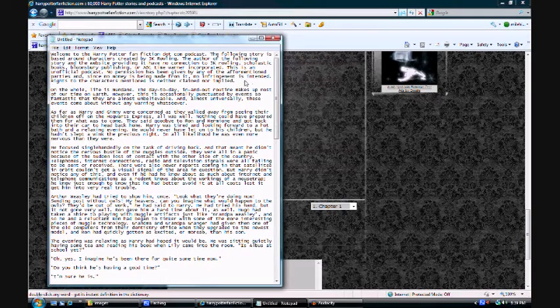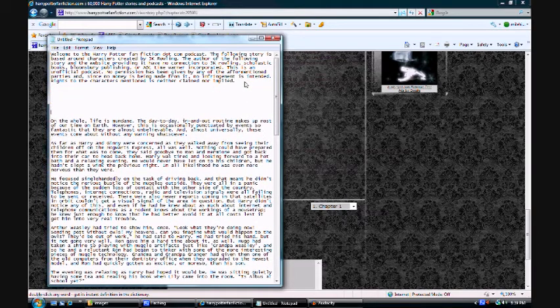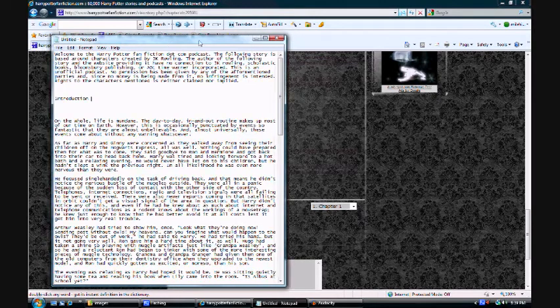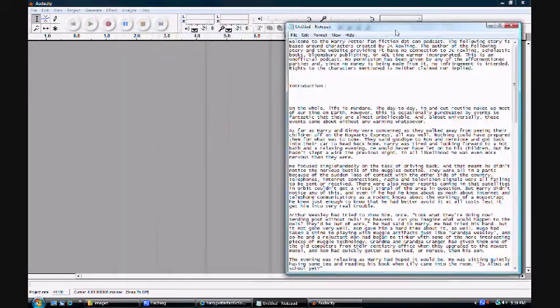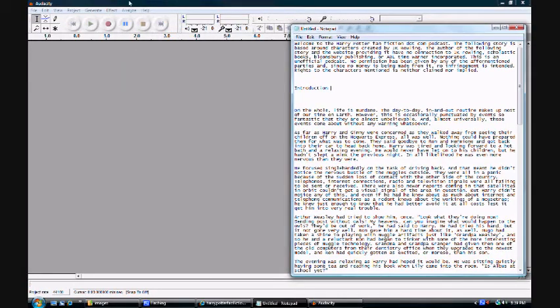Now, after the disclaimer, I could also do some kind of introduction right here if I like. If I wanted to say something about, for example, the fact that this story is in response to a challenge, I could say that right here. Anyway, I've got the text that I'm going to read, so I can minimize this because I'm done with it. So I've got Notepad and I have Audacity.